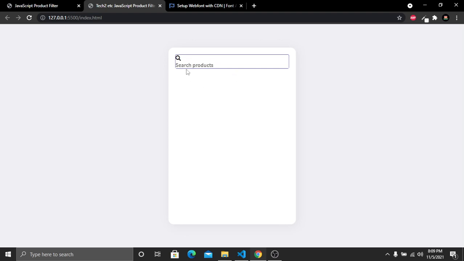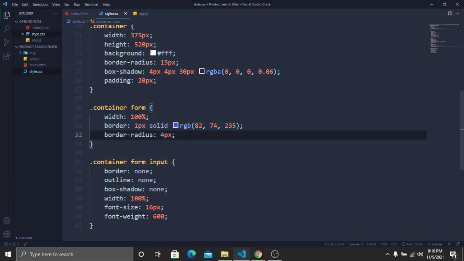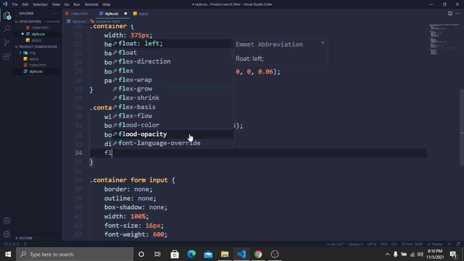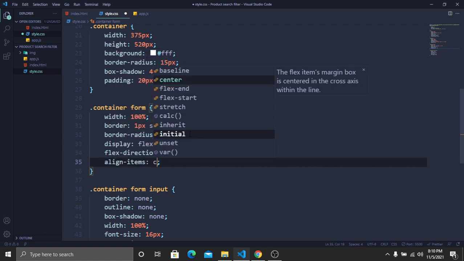But now here you can see that after giving the 100% width for this input section, they are now in one column. But I want this icon and this input section to be in one row. So to fix this one, let's go to our container and form, and here we have to add display flex, then flex direction will be row, align items will be center.